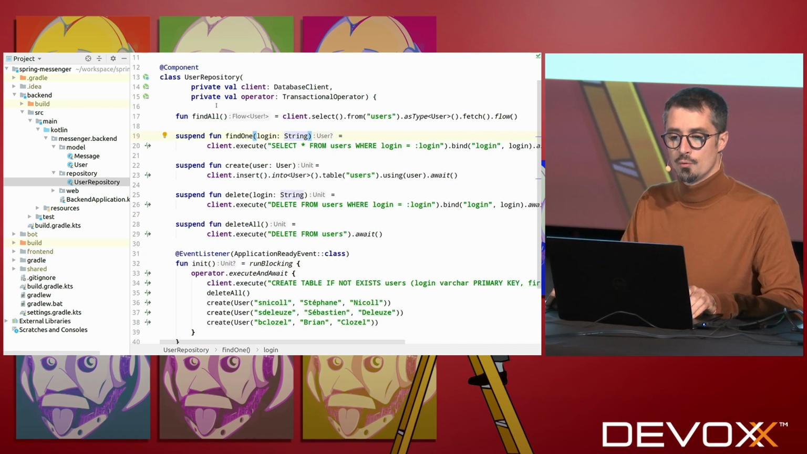If we have a look at findOne, this is a suspending method. So in reactive world, we would have returned Mono of user, but here we are just returning a plain user. So in a way, we are able to write reactive code in a more imperative way, with a style which is closer to what we are used to.